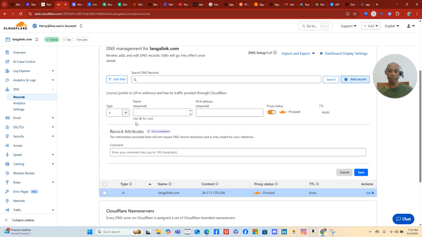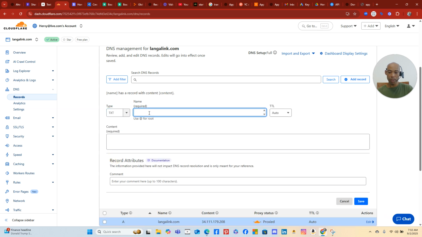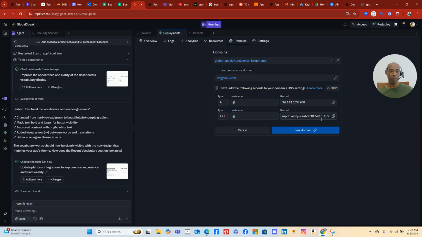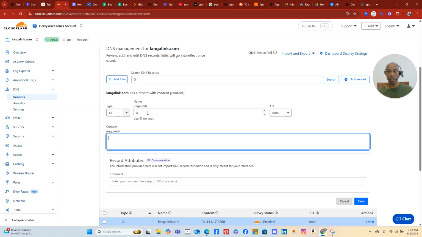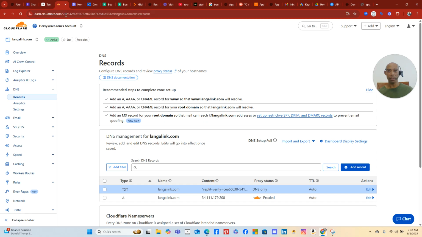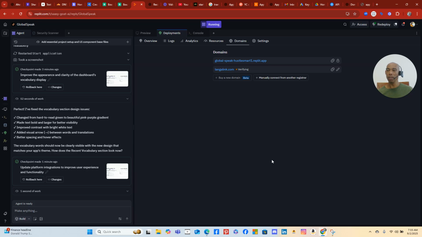Add a TXT record. Root address. Go back over here. Grab this from Replit. Go back to DNS in Cloudflare. Put that in there. Save it. And then go back over here to Replit. Link domain. And it has to verify. Once it verifies, then you'll be able to use langalink.com to go there.